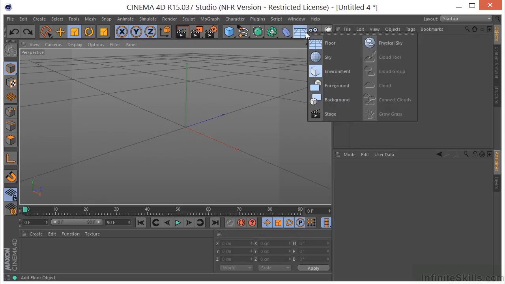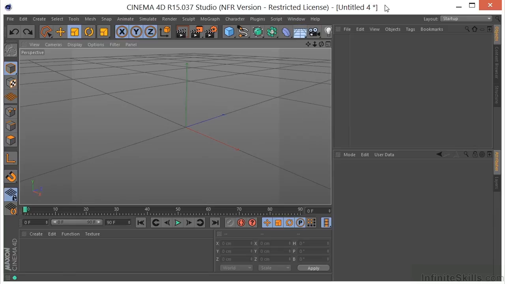Next, we have our environment objects, and these do some very specific things here in Cinema 4D, and we'll go into these as we progress through the title. We have our lighting over here, and these are the different lights that we have here in Cinema 4D.